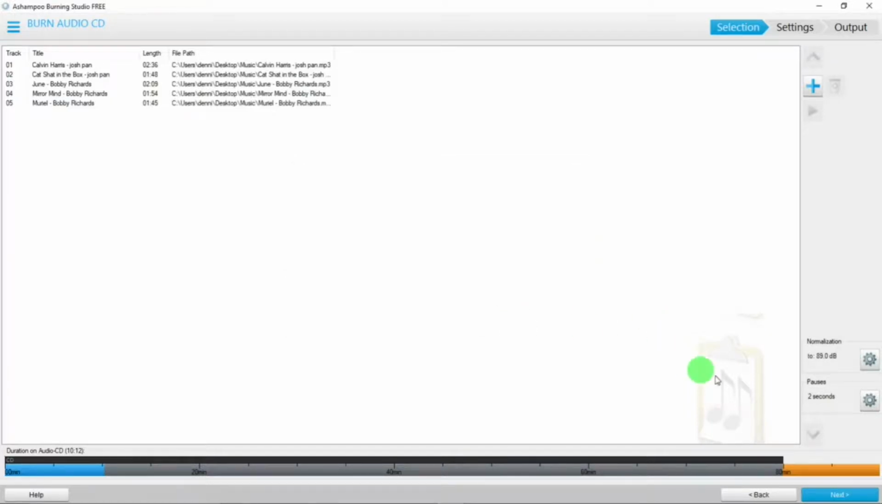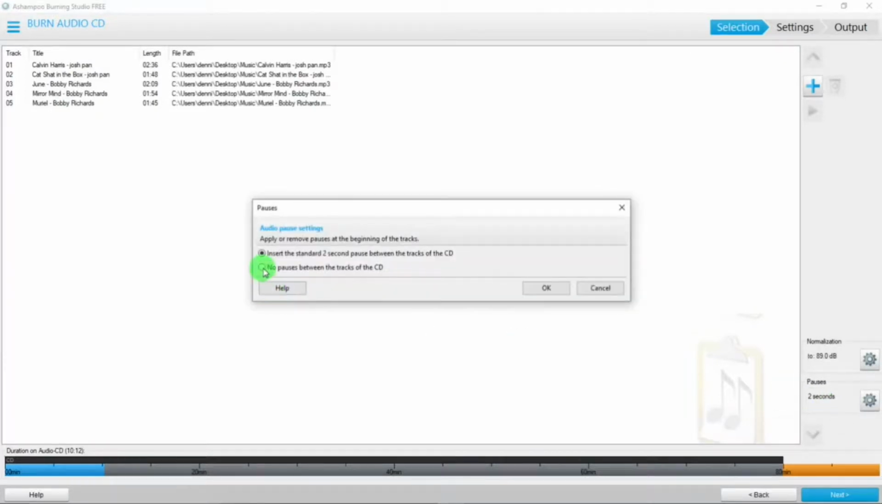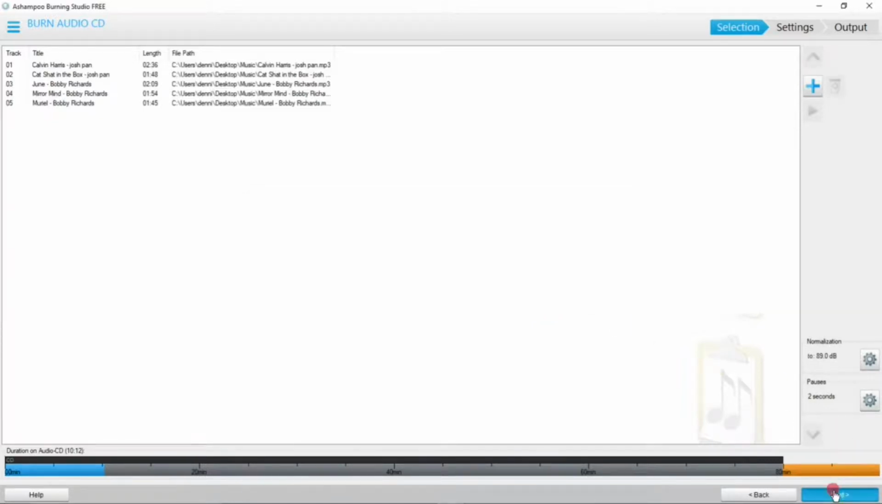Okay. And then there are pauses. Default is 2 seconds between tracks. I can change that too. And go in here and I select this. And then there'll be no pauses between tracks. And I can hit OK or back to 2 seconds between tracks. Next.